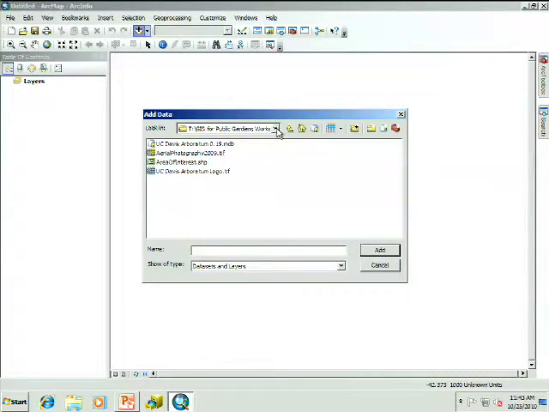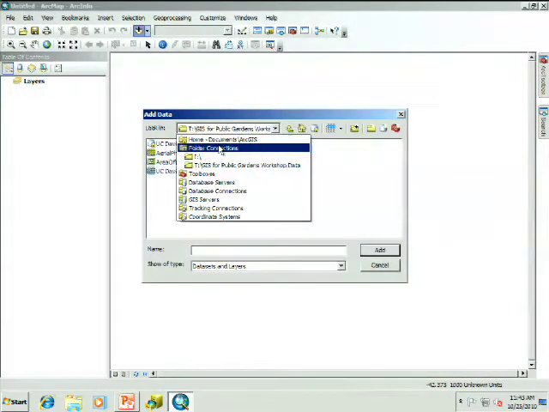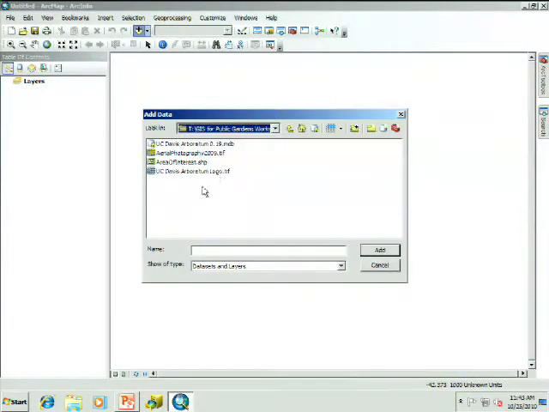And if for some reason that didn't come up for you in the Look In menu, just click down under Folder Connections, find our TGIS or Public Gardens Workshop data. Everybody okay with that?